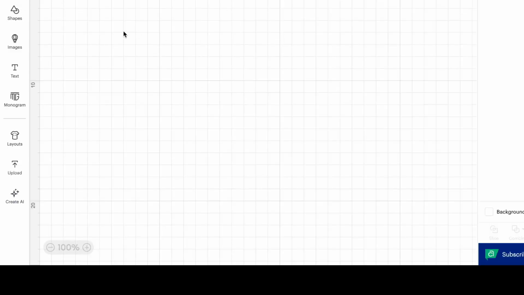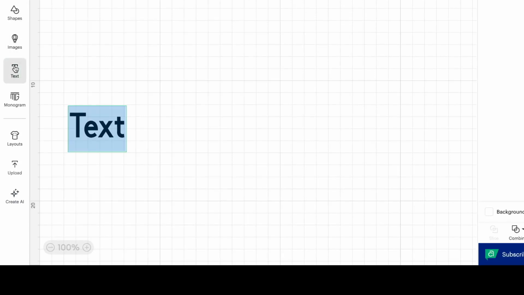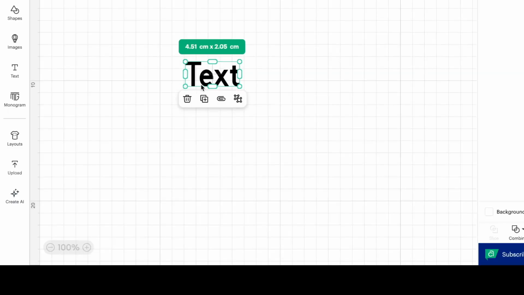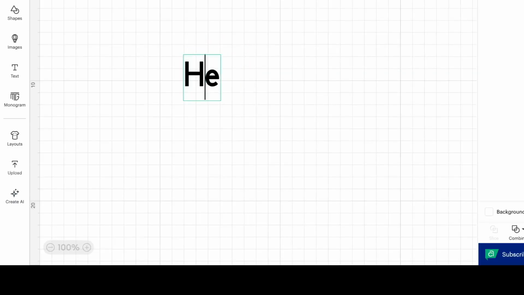So here we are. This is our basic canvas. Let's do a quick, most people want to start with a vinyl text, so I'm just going to type in hello. I don't know why I keep doing that. So now, highlight this, you get these extra bits across the top. So let's look at them.